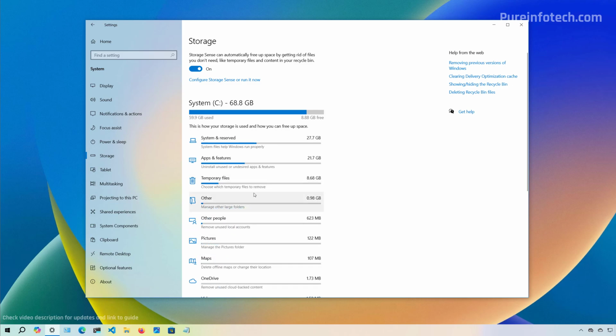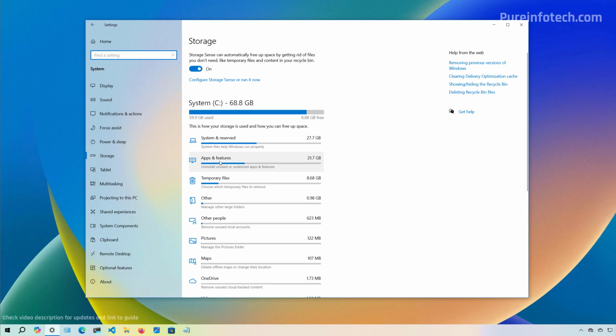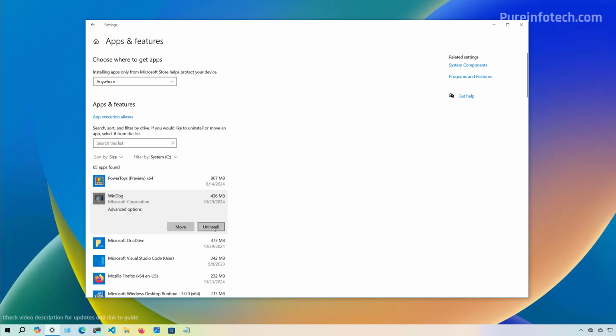If we click this option, we will be able to see the type of items that are taking up space on the computer. We can see the System and Reserved is taking the most space, but usually you can't delete these files because those are necessary for Windows to run correctly. However, on apps and features, if we go right here, we can see that we have a lot of apps. And then if we sort them by size, we can see that we have different apps that are taking a lot of space. So if you're running low on space, from here you can select and start deleting those apps that you probably don't need or rarely use.